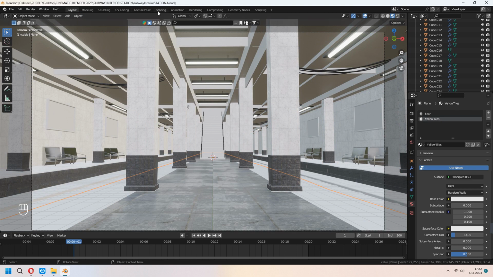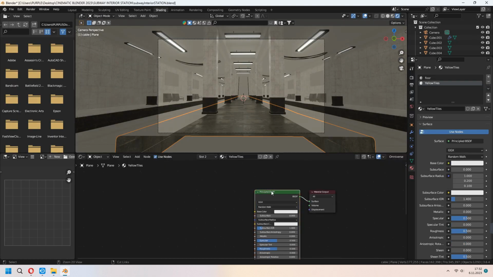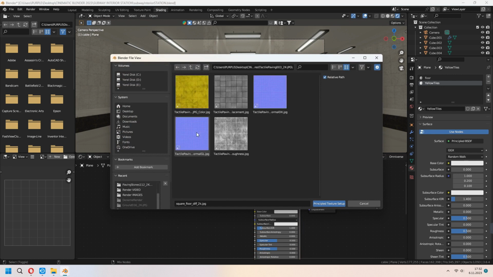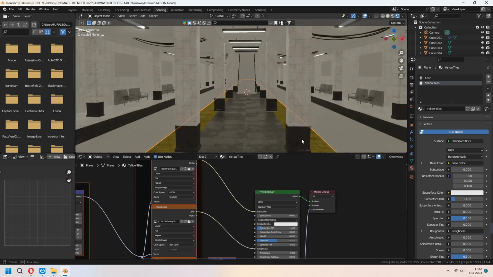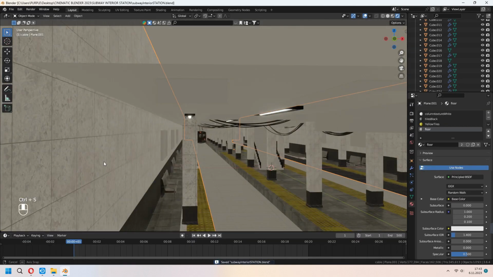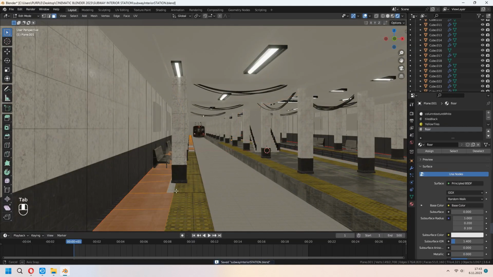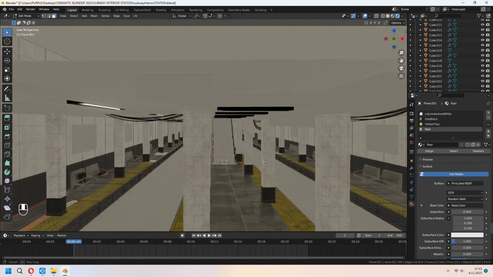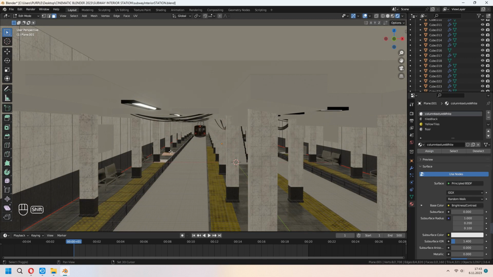For the ground, you can add your second material with the same method. We added tactical paving. For the side part, I'm making the same thing. As I said before, if you don't apply your modifiers, assigning texture and adding texture will be really easy.